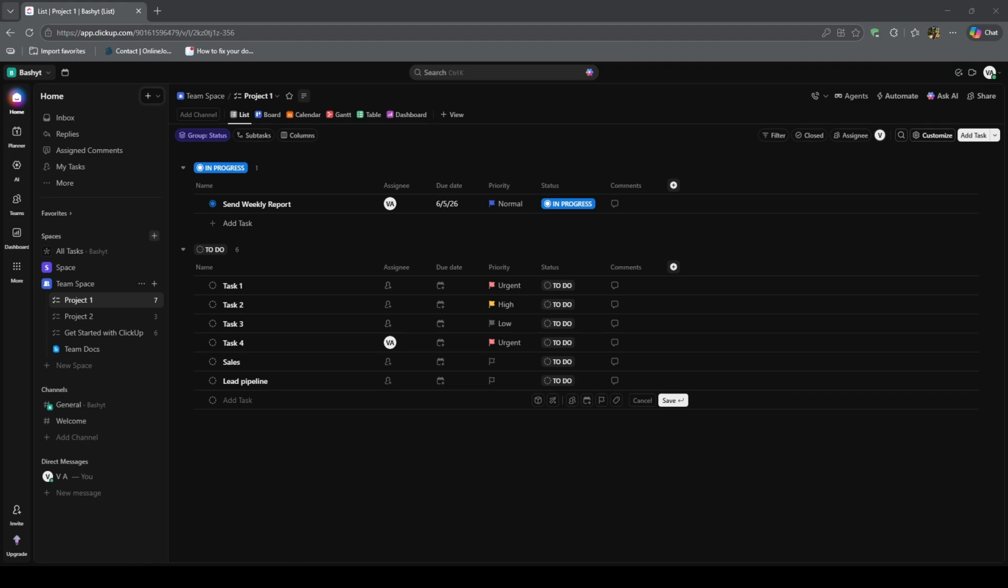After that, create a task for each lead. The task name can be the person's name, company name, or opportunity name. Inside the task, add important details such as contact information, notes, meeting history, and next steps.